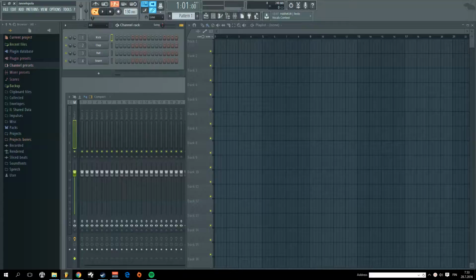Hello. I finally got an answer to a FL Studio Kontakt issue from Image-Line, and I'm going to demonstrate how to solve the problem with autofocus.